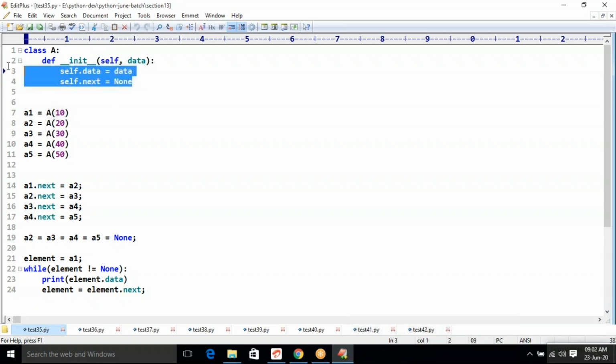Very simple class A containing one constructor. That constructor is taking two parameters. One is the default self. The second one is data. Through self, you are creating two members in the object. First member is assigned with parameter data, second member None. It is almost like null in other programming languages. In other programming languages we use null, very similar to that, it is None.